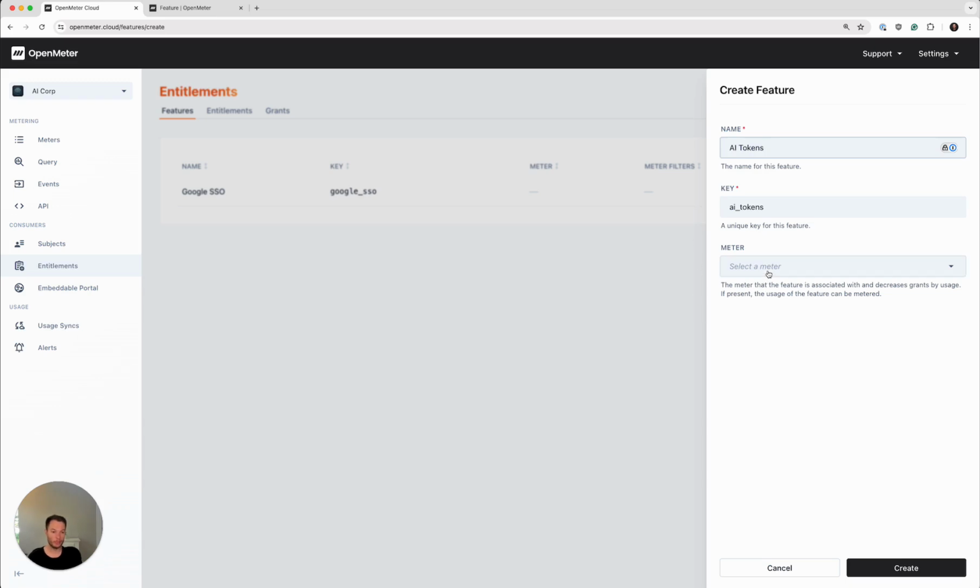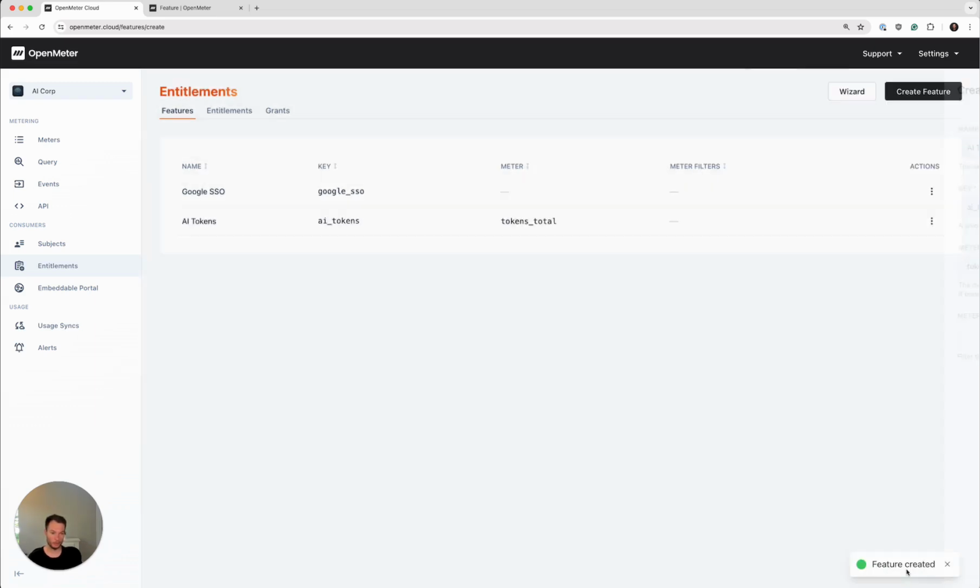We are going to pick a meter for it. So this feature is going to be driven by this meter. We could filter for specific group bys. Maybe you want to have a separate feature for GPT-3, GPT-4, or other dimensions. Now we are going to use all the tokens as one. So now we created another feature.